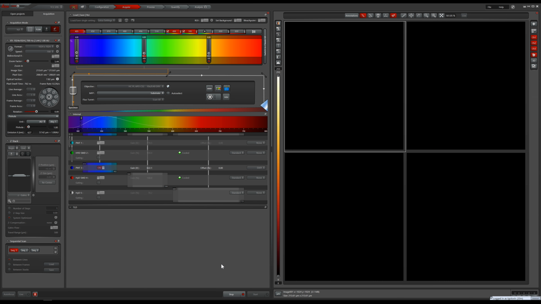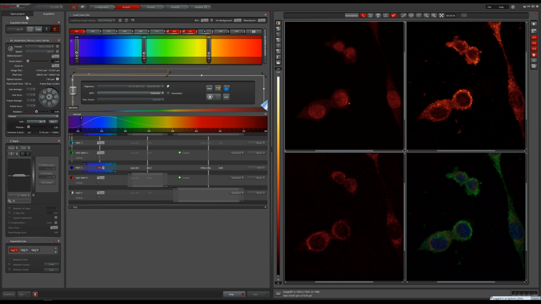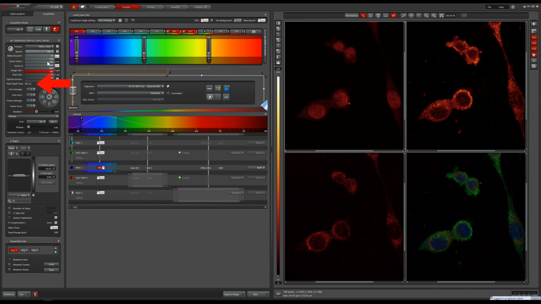Now, let's explore how different adjustments will modify image quality. First, we scan at a high speed and apply no line averaging. Every time you want to take a 2D image, click Capture Image rather than Live. This will add that image to your current project, which you can find under Open Projects.